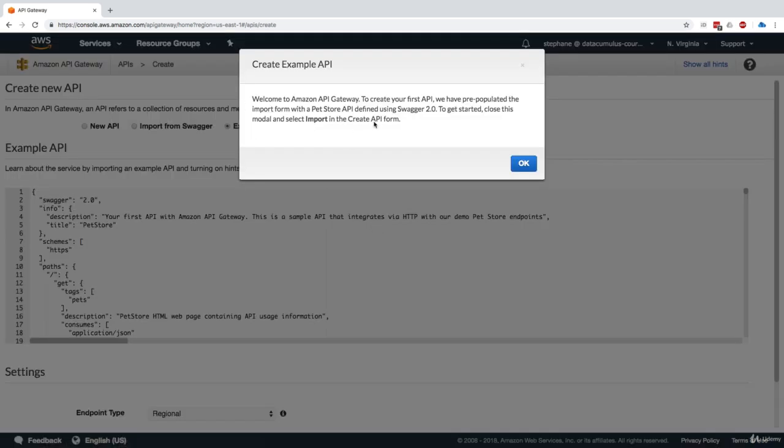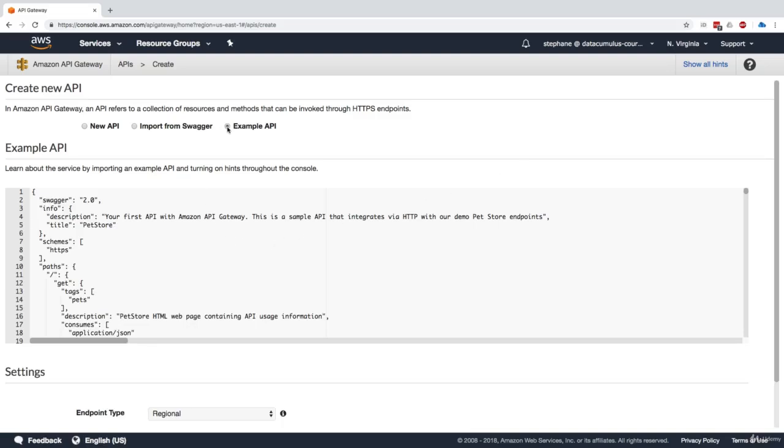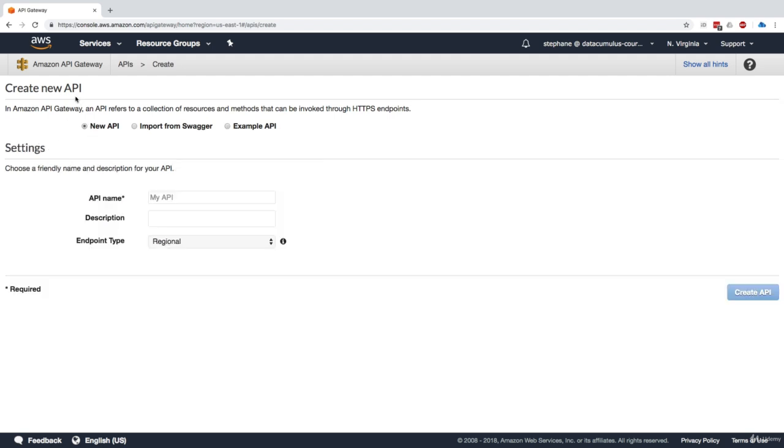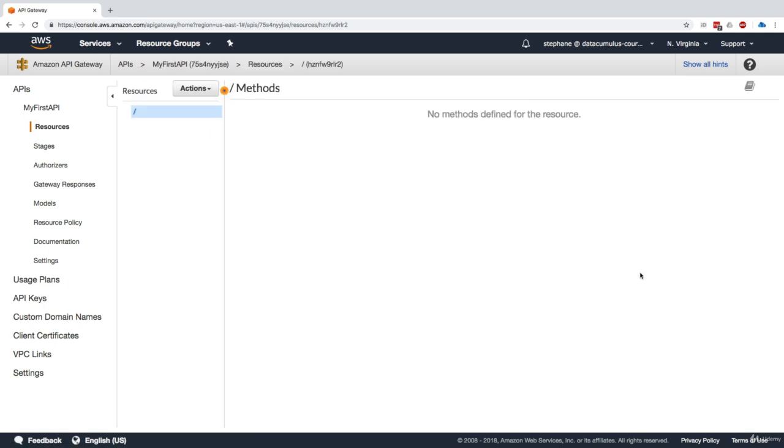So let's get started, and then it proposes us to get an example API. We're not going to use the example API right now because I want to go step by step. So for now, I'll just click on New API. So we're going to create a new API, and this API name is going to be called My First API. And the description, you can put whatever you want. And we want it to be available from the outside, from our computer, so we'll choose a regional endpoint type. We'll click on Create API, and we're getting started.